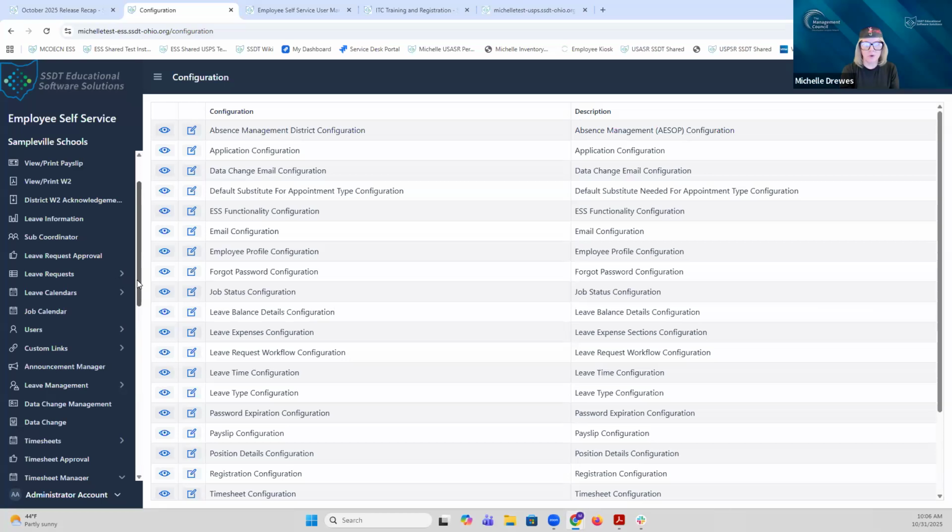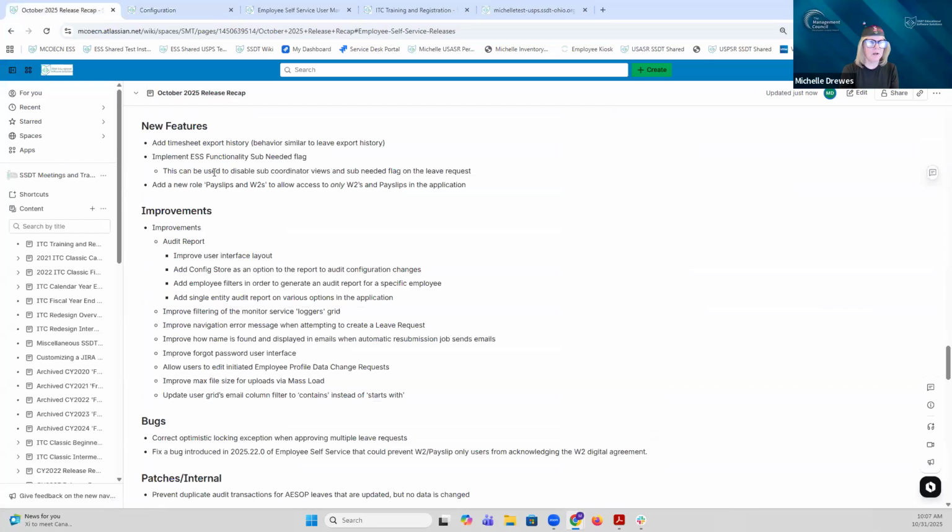that will be removed. So there's no way that somebody can go in and click on it to request that they need a sub. And obviously there's no menu option anymore. And so that sub coordinator role really won't be used for that district. So that's what that enhancement or new feature will do.